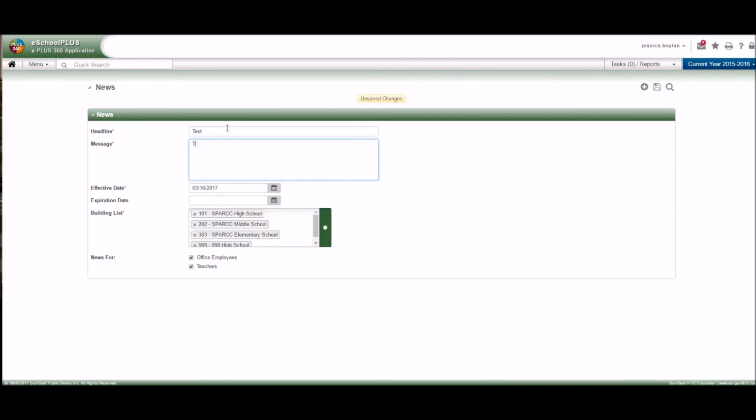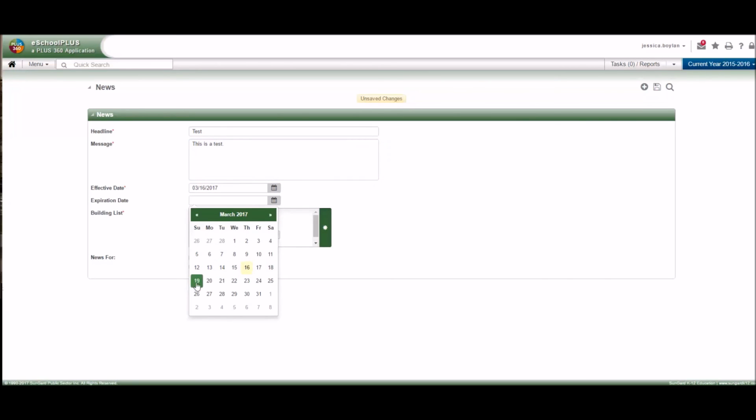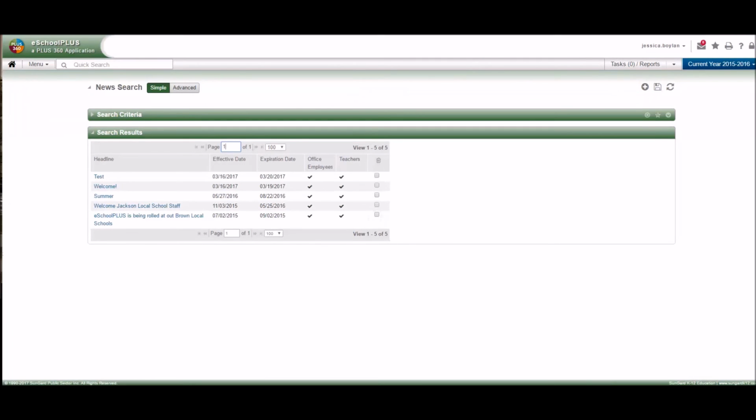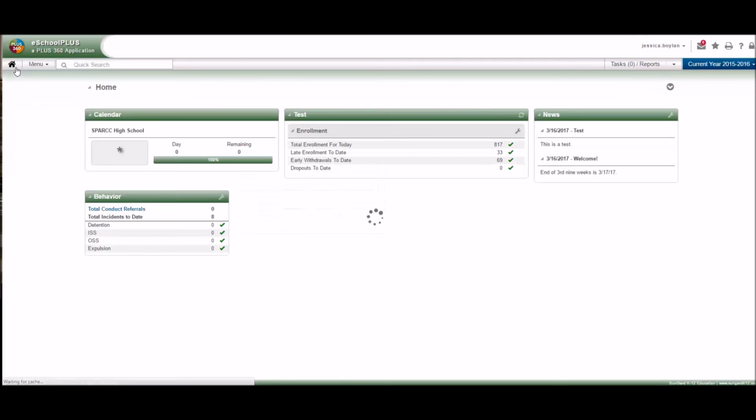It would help if I could type. Test. I want it to show up today, and then the date that it comes down, it'll come down at the end of that day. I can pick which buildings I want this to show up for, and then I choose if I want office employees or teachers or both to see it. Once I'm finished, I save my changes, and then when I go back to the home page, you can see the news items are both there.